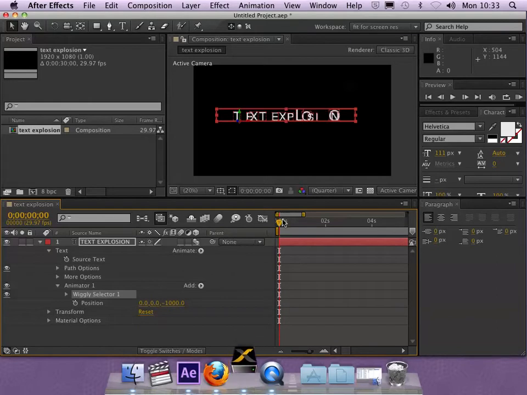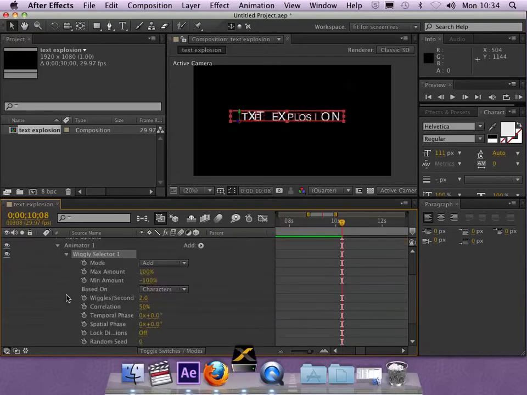and straight away you'll see that the text changes in appearance, because the default mode for wiggly selector is to kind of do this. Okay, so it's oscillating up to, but not past, minus 1000 on Z, and going back as far as plus 1000 in the Z as well. So that's not what I want here.